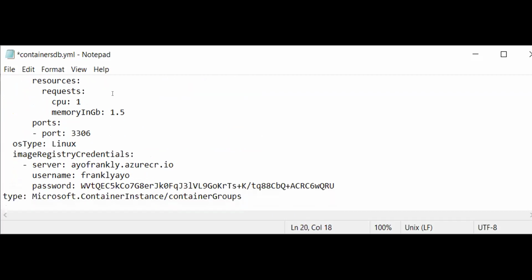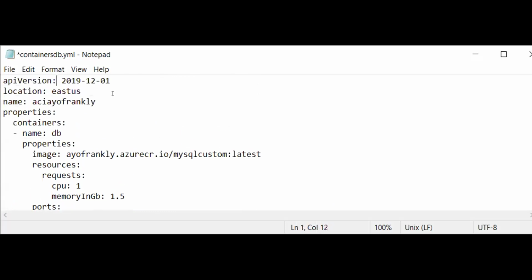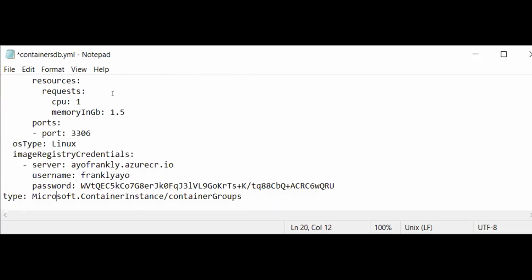The username. In terms of username and password, we will need to go and enable these two from the Azure console. I'll be showing you how we are going to do that. And for the type, it's a container instance and container group. So this is a container group. I believe this YAML file is pretty clear. It's not complicated at all. The only thing that we are here to do now is the username and the password.